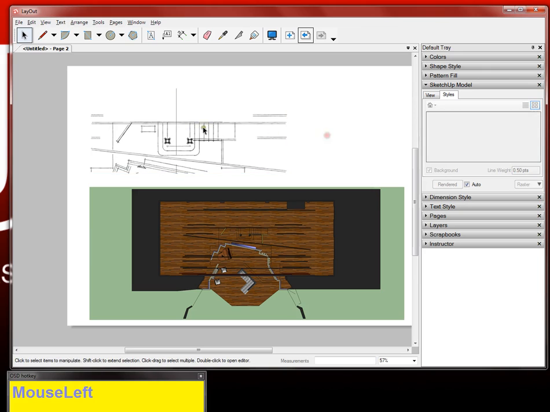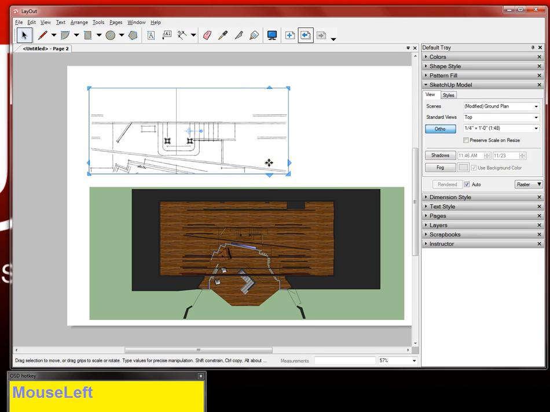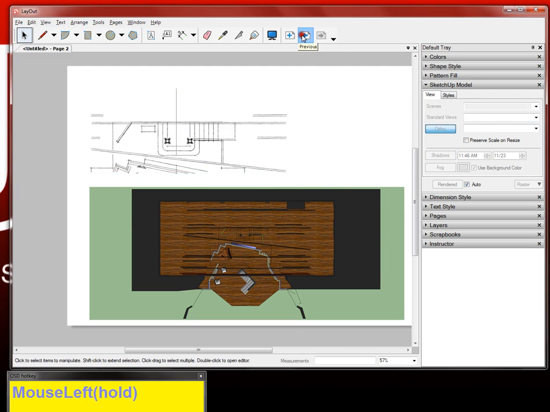But the entire point is that I can make these look different, even though they're basically the same view of this model. And you can do all that inside the SketchUp model page. Anytime you're looking at a viewport, which is what these little windows are called, then you can change the scenes, the standard views, the ortho, and you can change the shadows, just like we did inside SketchUp.